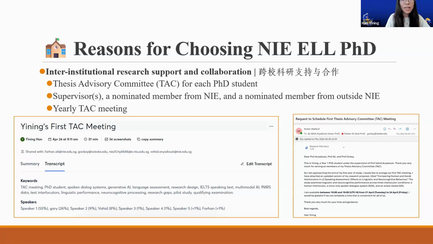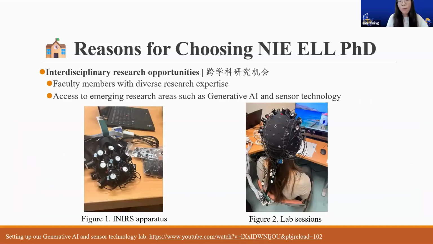During the yearly TAC meeting, all of my TAC members give me a lot of insights into my PhD research, and I revised a lot based on their useful suggestions. So this kind of inter-institutional research support is also very important for us PhD students during our PhD studies. And another thing I value a lot is the interdisciplinary research opportunities offered by our department. Here at ELL, faculty members come from diverse research backgrounds, so students can always find the professors whose expertise matches their own research interest.